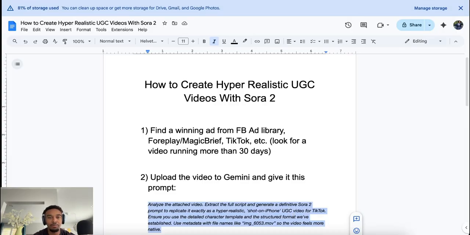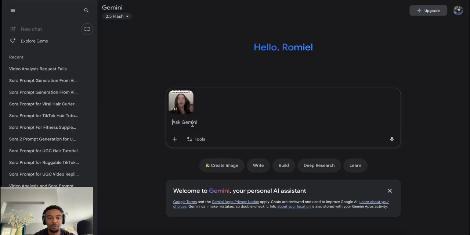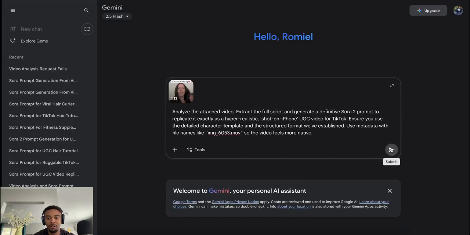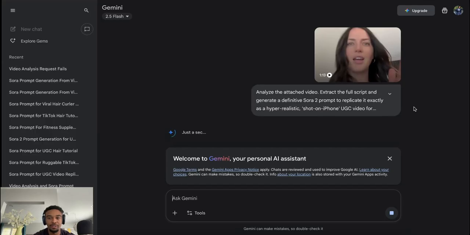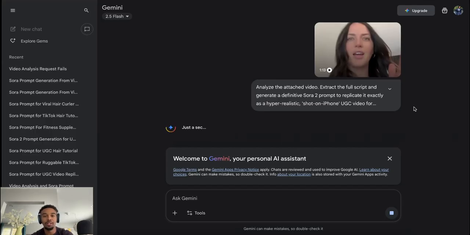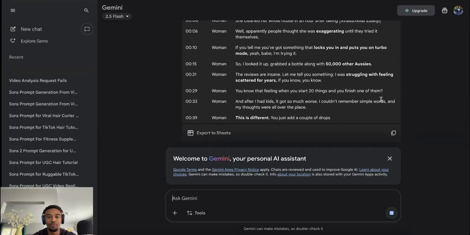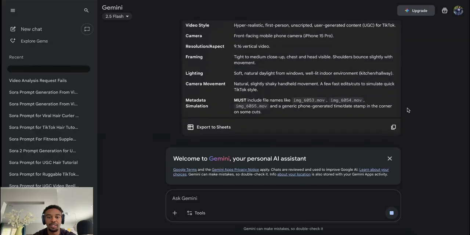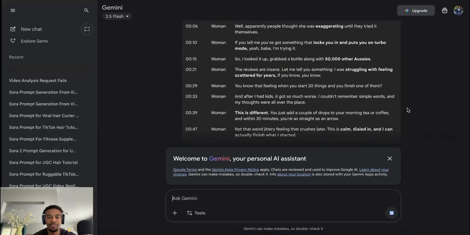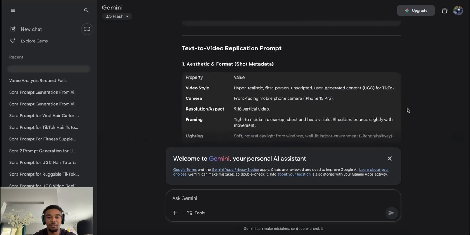Okay, so we're going to copy that. We're going to take the video, and then we're going to paste it into Gemini, and we're going to let that cook. All right, so we let that go to work. And then once we get that, we're going to copy all of this data, all right? So as you can see, it's giving us a lot of information on the girl in the video.